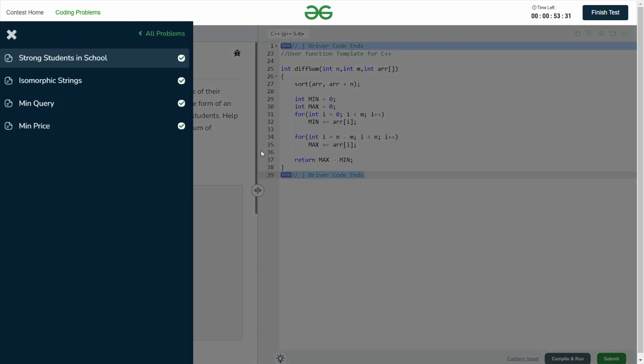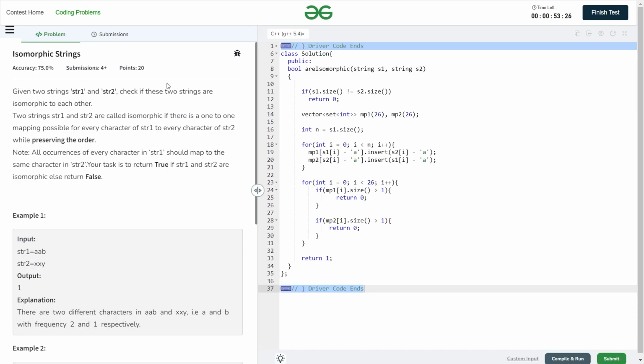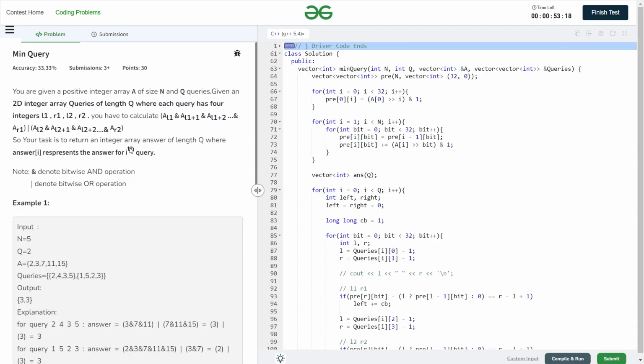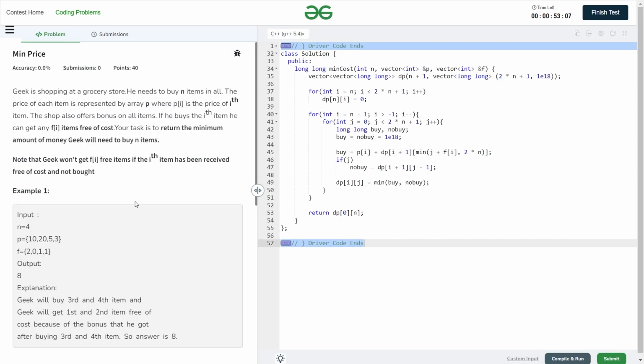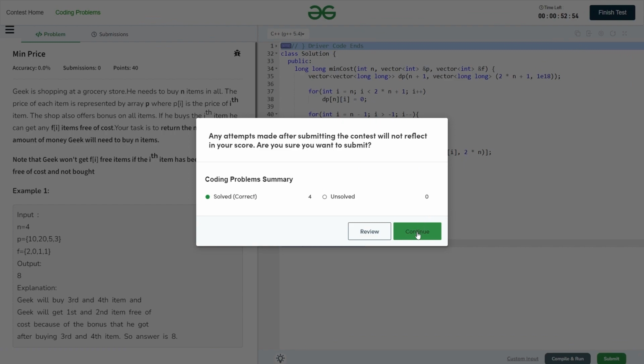And the second problem, let me just write down these problems. So the second problem was isomorphic. Third, I made some mistakes in this problem. This was min query. Okay, so L2R and then L2R again, right. So this was the whole question. Minimum price was we get some items for free basically, right? And we can go into debt. So that is something we have. So I can just finish this test for now.